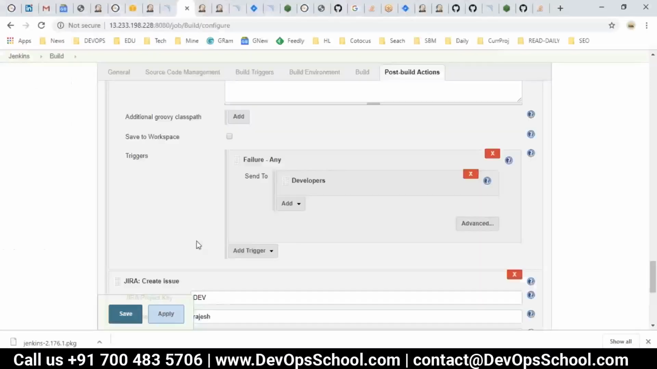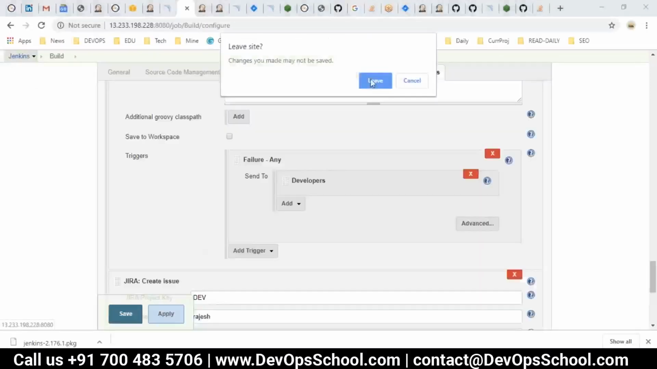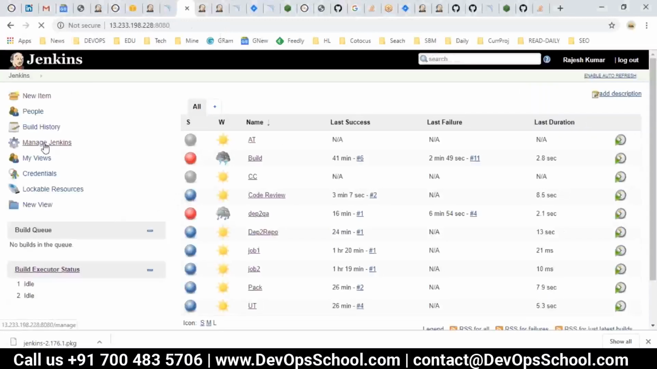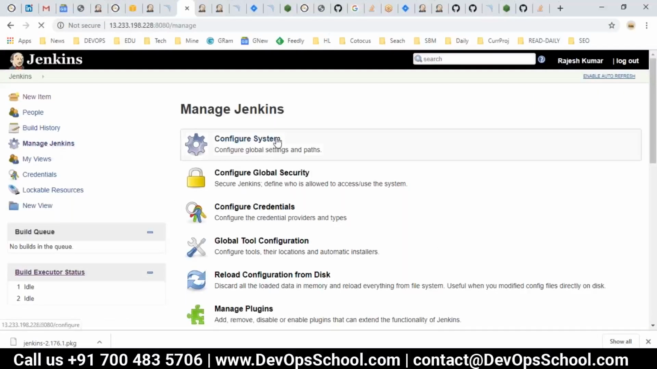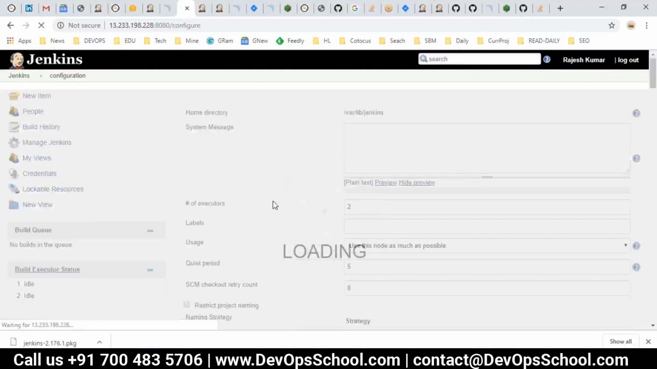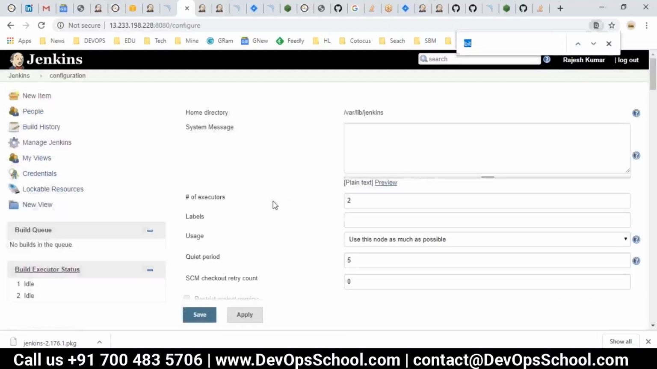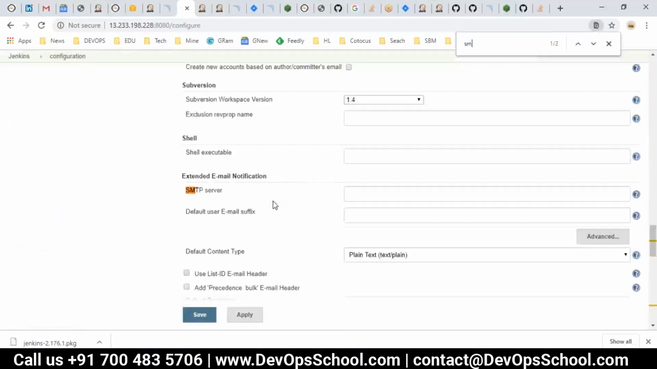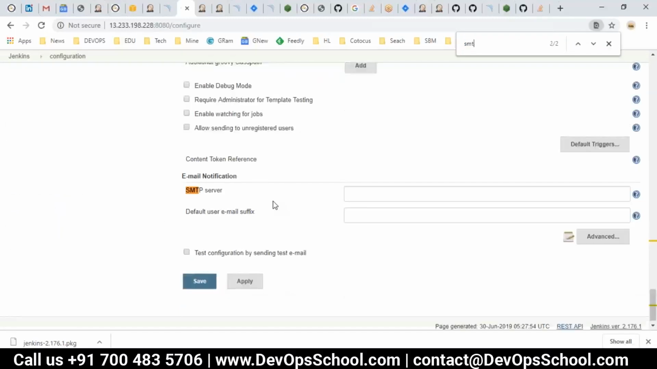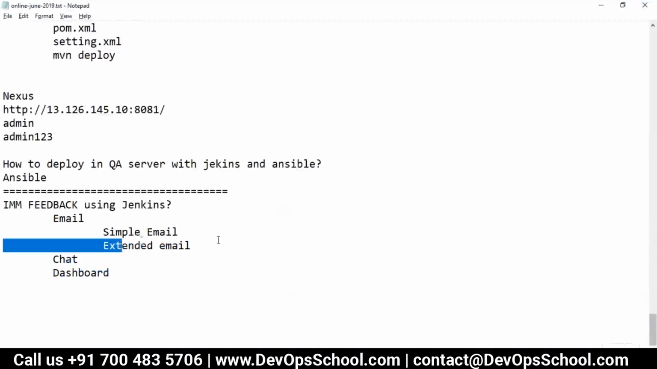Now remember, Jenkins is not made for sending email. So for that, you have to go to Manage Jenkins, Configure System, and here you have to set up two SMTP settings as per your choice. See, this is the SMTP server for the extended one, and this is the email notification for the second one. Now using that, Jenkins can give you the feedback through emails.